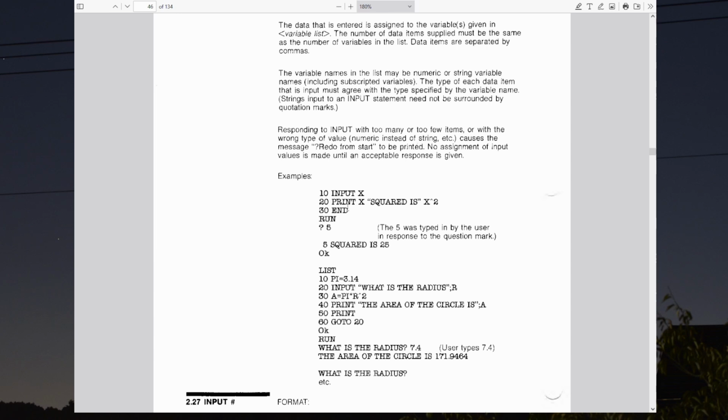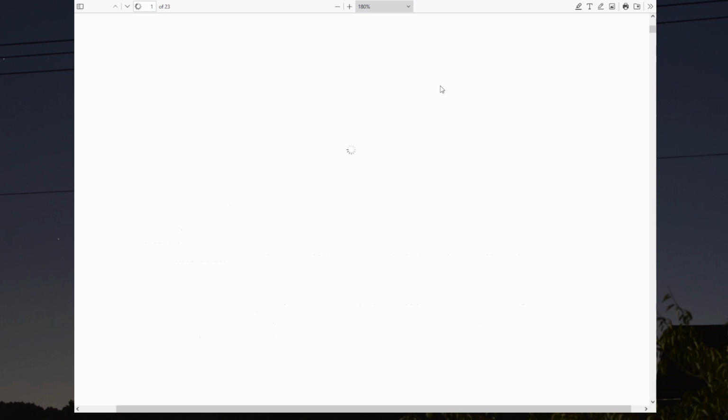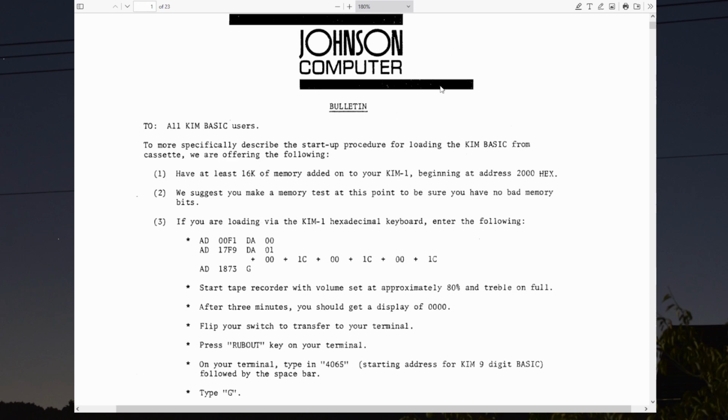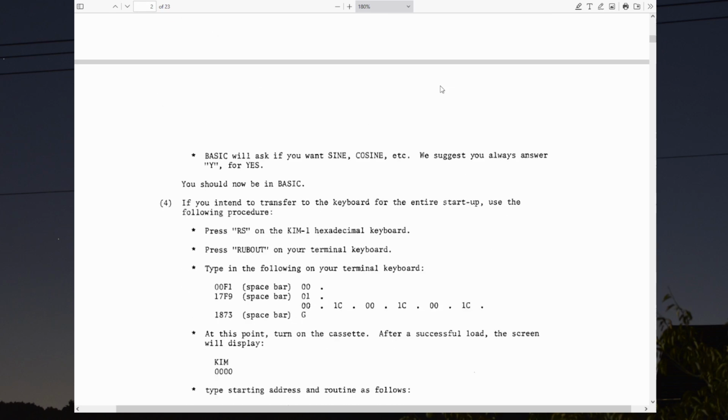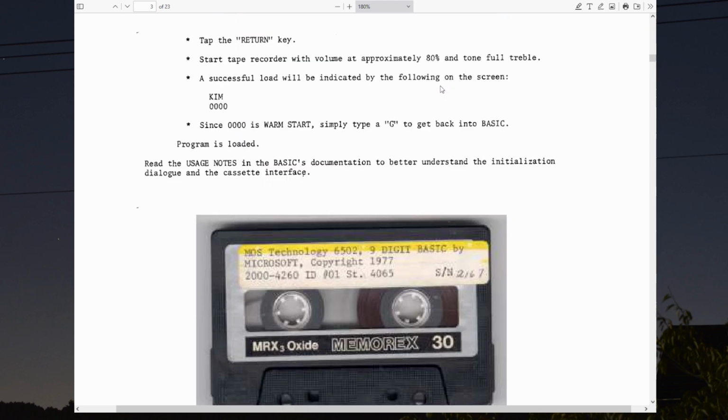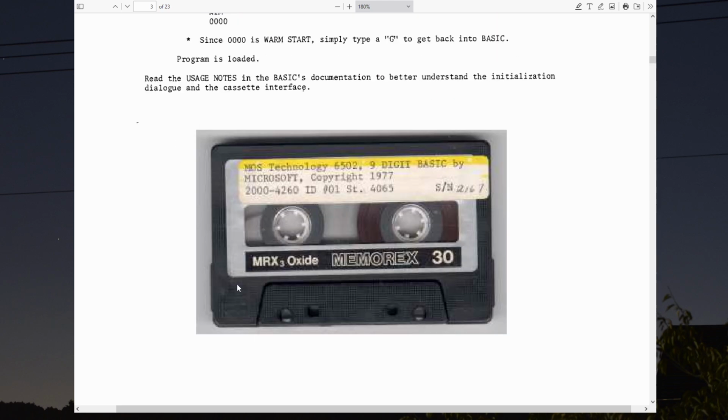But that's not the whole story, unfortunately, because I was a little bit suspicious of that 1979 copyright. And so I went looking for another, older manual if I could. And I found one for the KIM-1 BASIC we've got here. This other one seems to be from 1977.